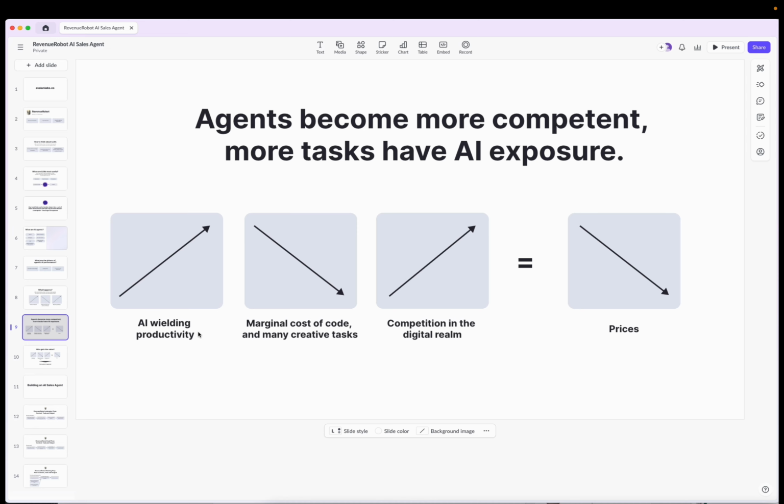Well, what happens is that the marginal cost of a lot of things is going down rapidly. So the marginal cost of code and many other creative tasks is going down. I think the marginal cost of code is going towards zero. It's not going to go to zero, but the generation of code, the marginal cost is completely collapsing.